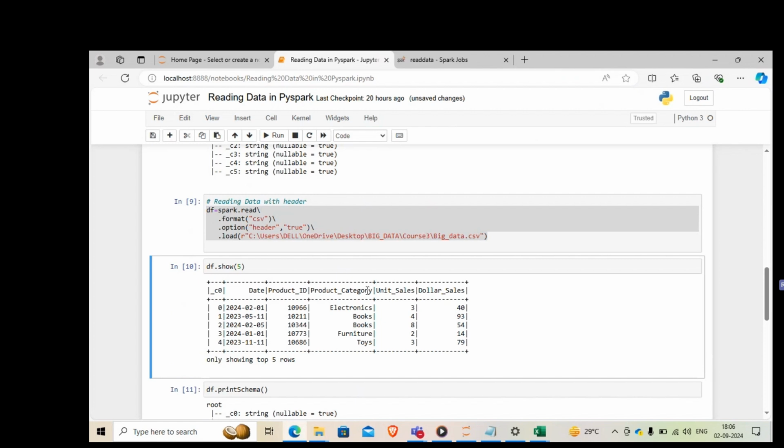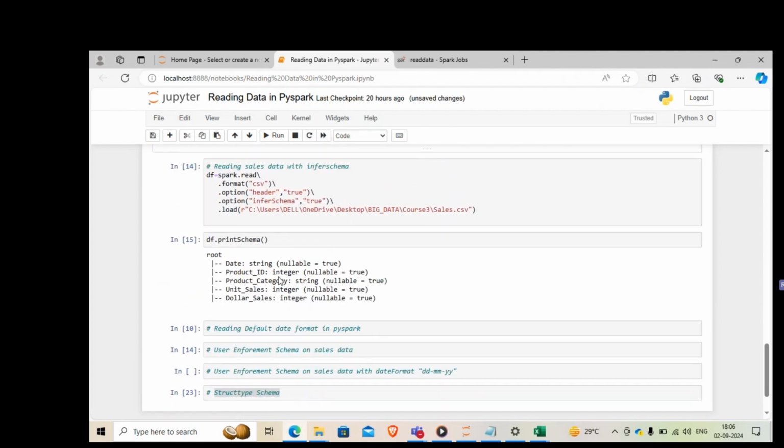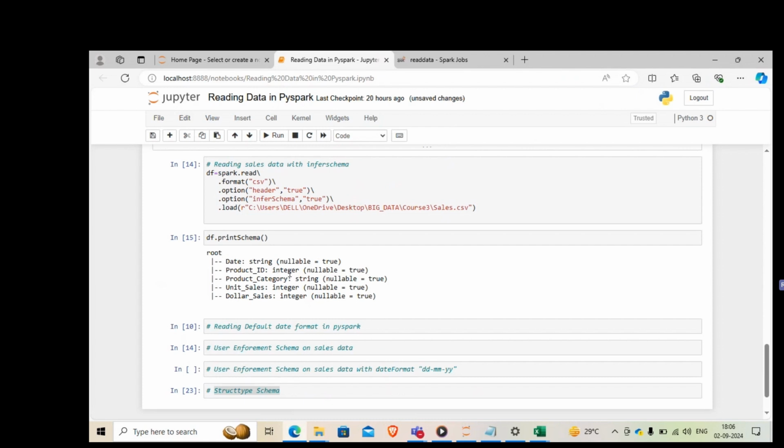The product ID was integer, unit sales was an integer, dollar sales was an integer, and product category was a string, which itself should be string. Okay. Now, these are the problems that I wanted to show you. You can try to work with inferSchema, which is a very easy way to go. But if you have to do data wrangling with respect to your date, you'll have this problem.